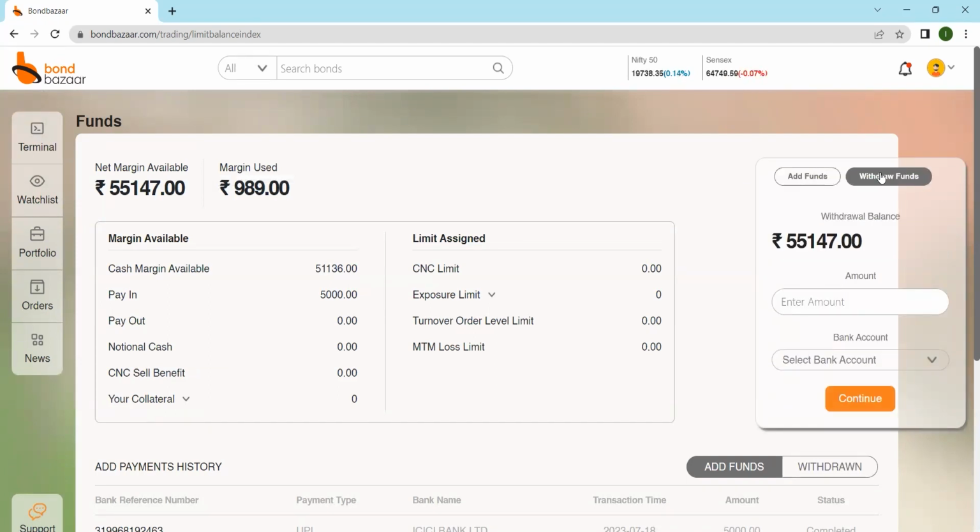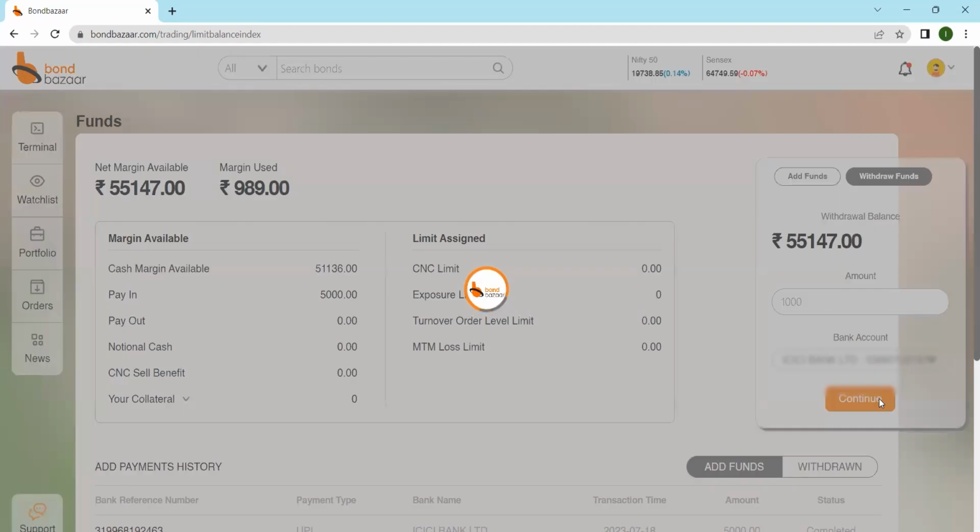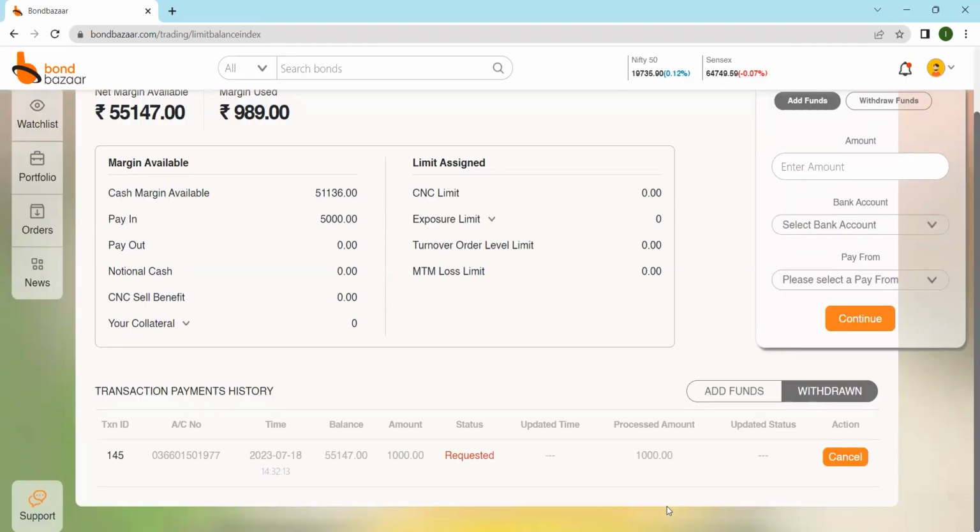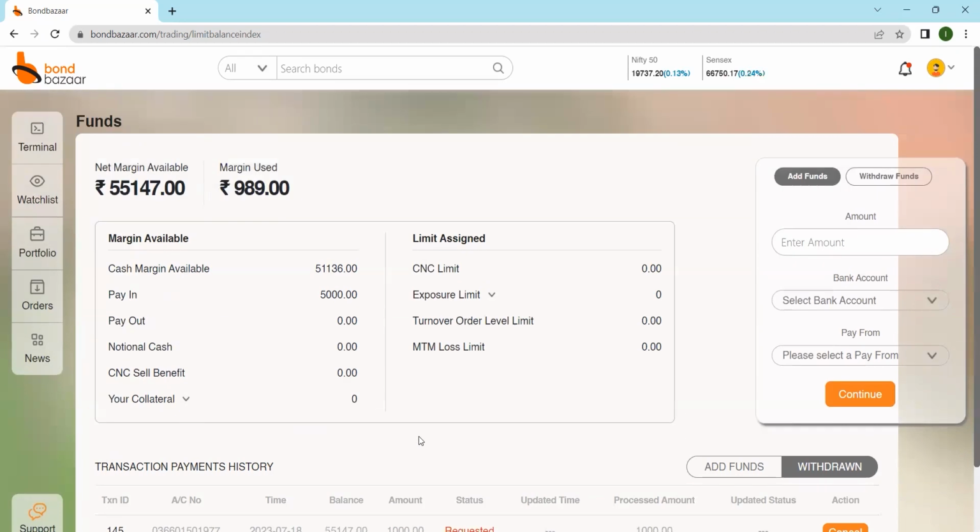So let's say I want to withdraw 1000 rupees. I select my bank and click on continue. It has given a confirmation that it has sent the 1000 rupees to my bank account. It says requested here, and the update that 1000 rupees has been sent to my account will be confirmed in an hour, and the funds will be credited to my account by tomorrow afternoon. Let's go back to the terminal, please.